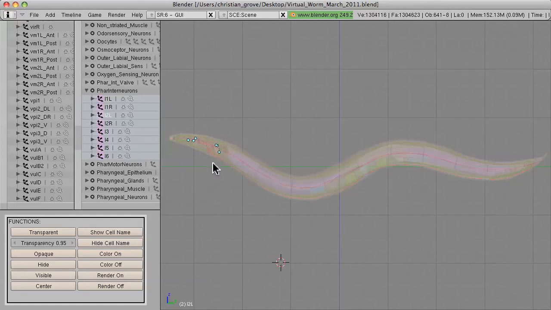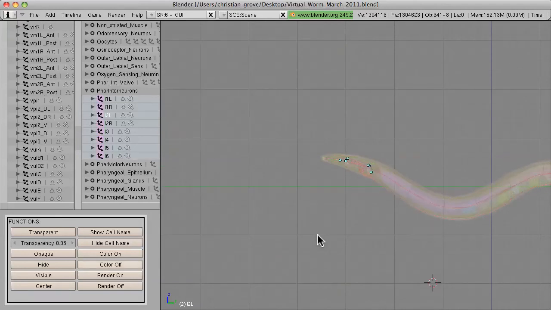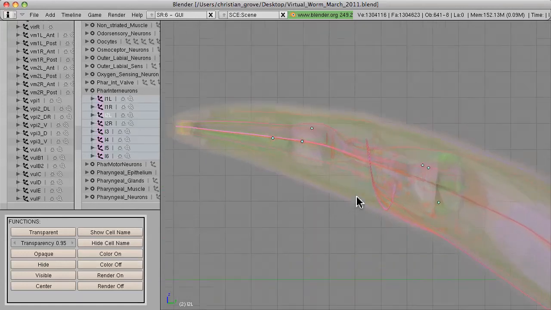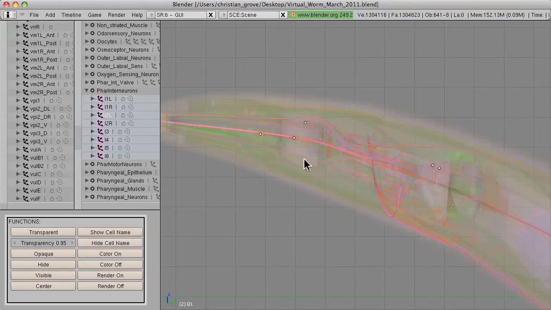Now instead of hitting Shift B to zoom into the head or selecting the window that we want to see, I'm going to introduce you to the center option. If we press the center button, this will center our view around the objects that we've just selected. So now we have all of the pharyngeal interneurons right here. Let's zoom in now that we've centered on those objects. We can see them here.